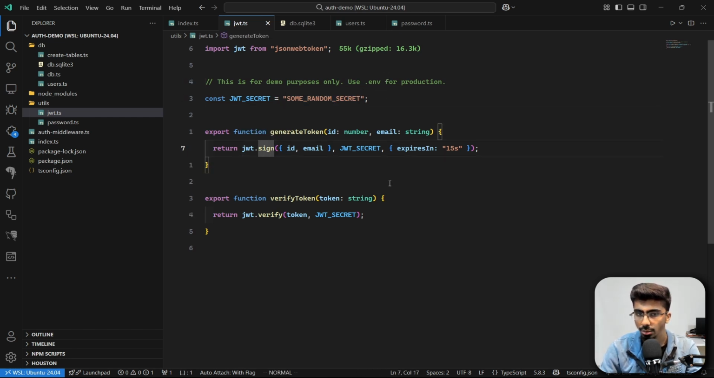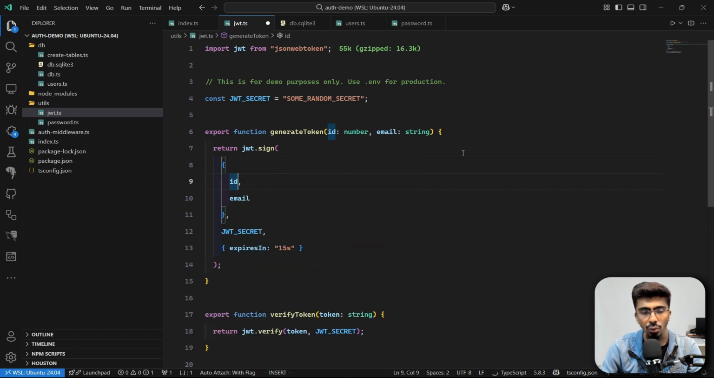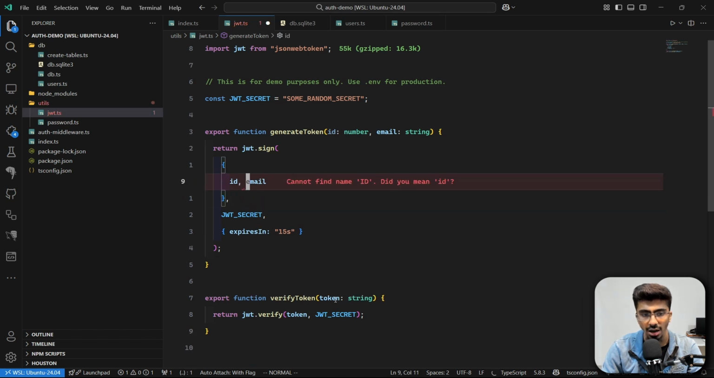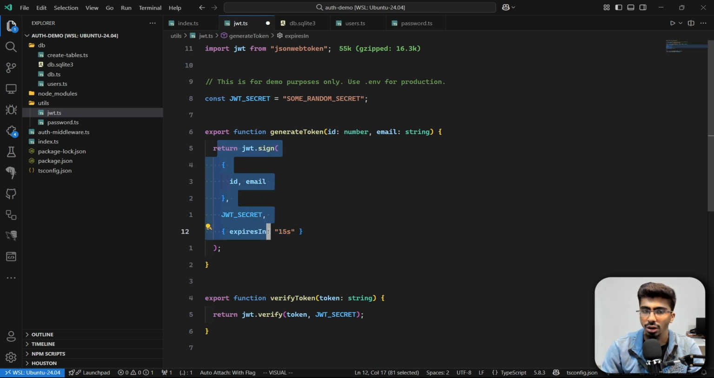We use the sign method from JWT, and we give it this. Now this may be confusing to some people, but I'll just expand it so that it is more easy to understand. Okay, so what we do here is we generate a JWT with the ID and email as our payload. Okay, but in JavaScript we don't need them twice if the key and value are same. So I just make this ID and email like this. Okay, so we generate a JWT with this payload, and I give the sign method the secret as well, and then we also have this expires in. So in 15 seconds this JWT will expire.